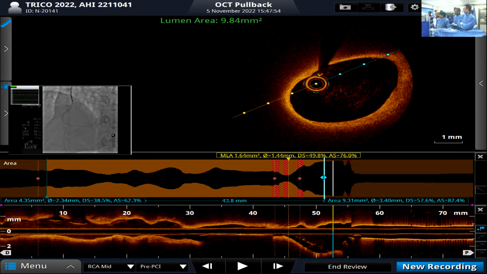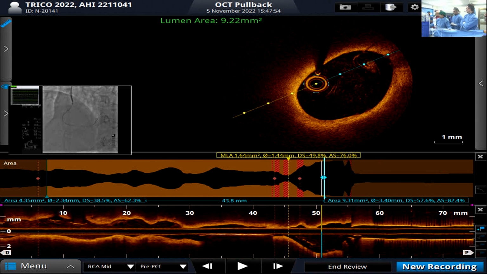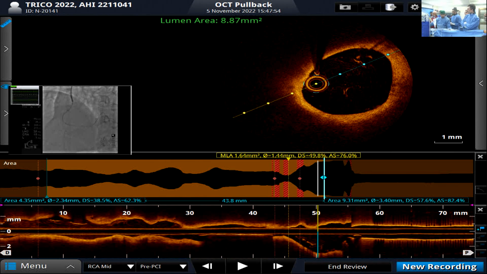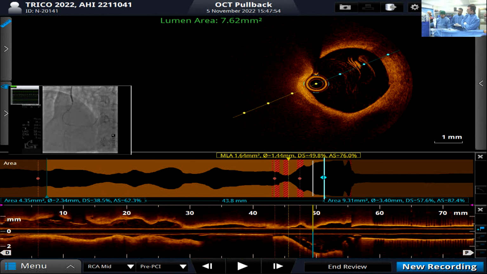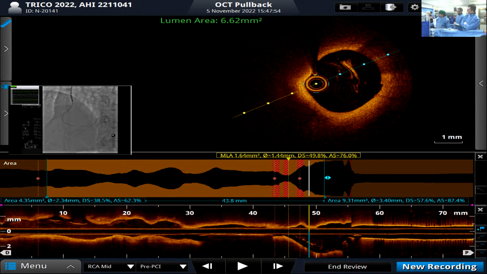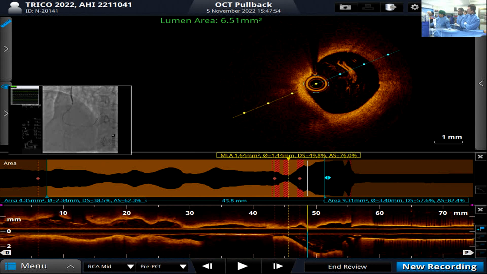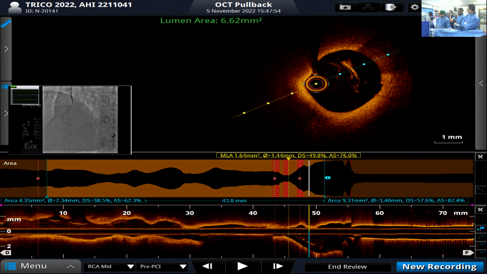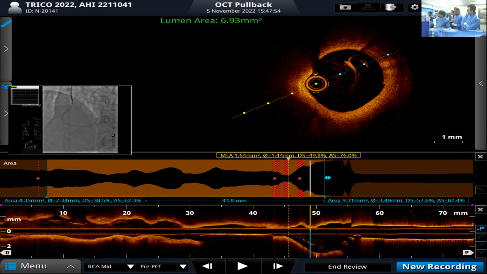I think we can pre-dilate with the same balloon, the 3.0 balloon that we used before. Yeah, you can do that. Meanwhile, we will decide the landing zone. This is okay. Yeah. And you don't have TCFA. There is some fat. Perfect. Little, yeah. And go distally.